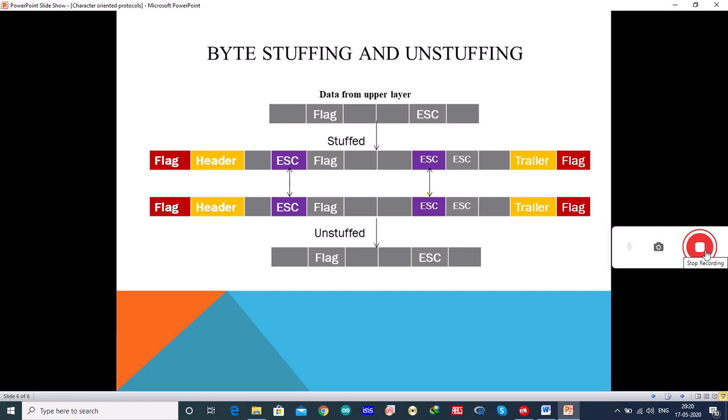This particular byte stuffing and unstuffing will solve our problem.